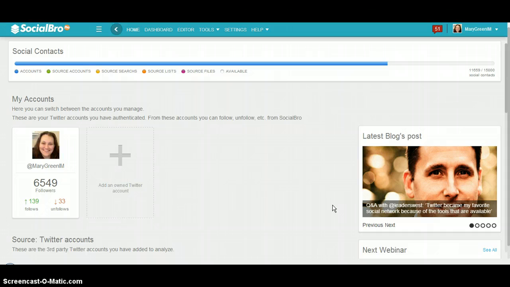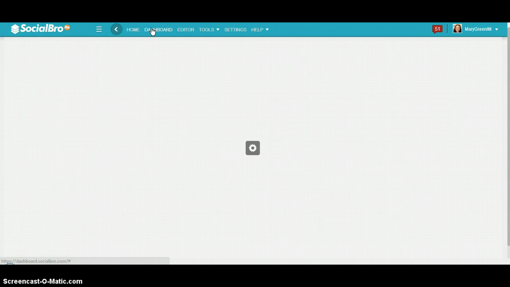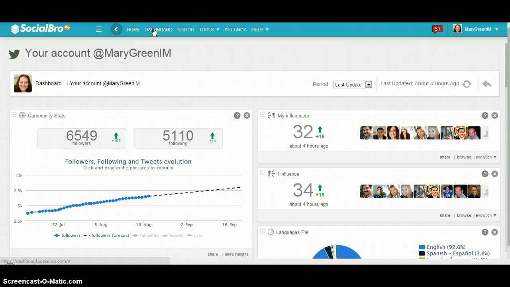So when you first log into SocialBro, this is the first page you're going to see. This is actually your home page, even though on their site it says go to your dashboard. This is your home page. When I click to go to the dashboard, I just want to show you a couple of things here.